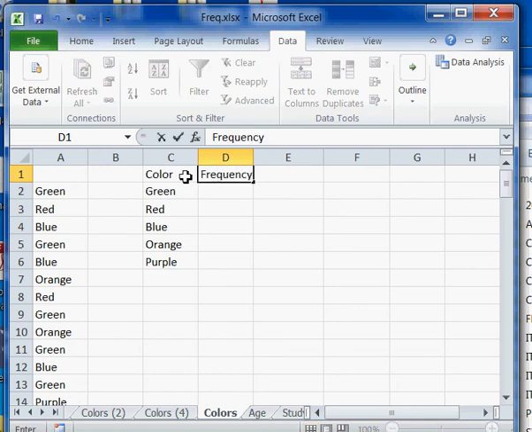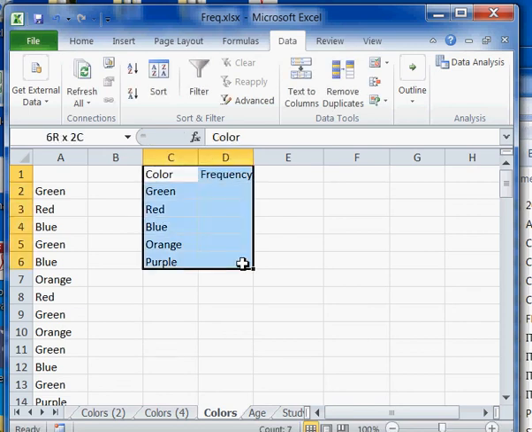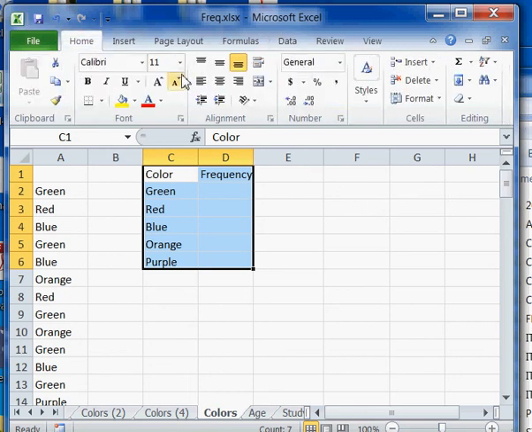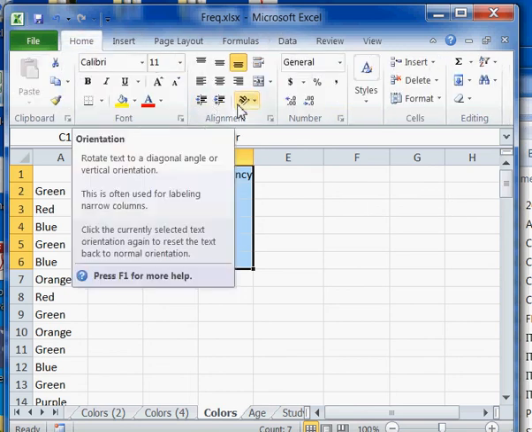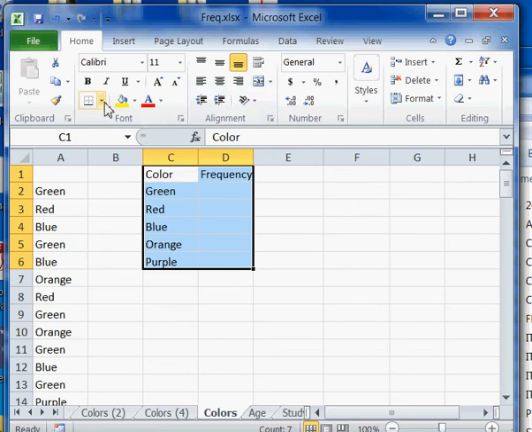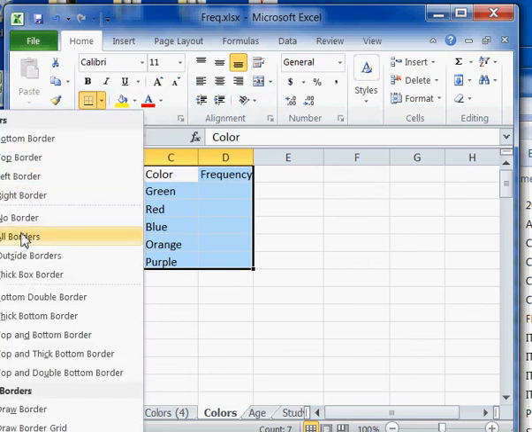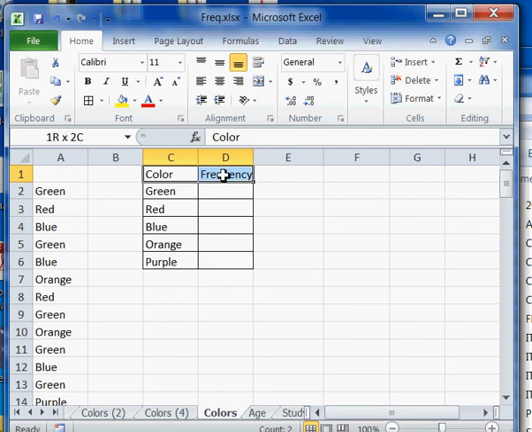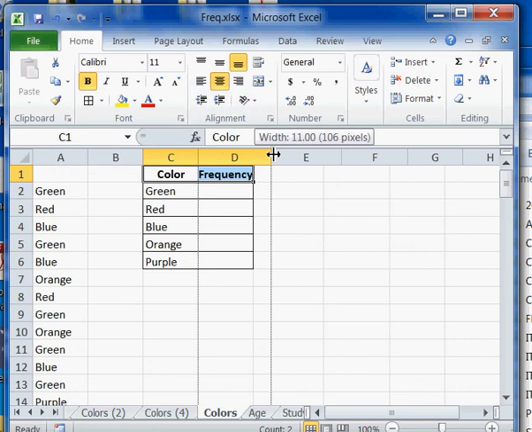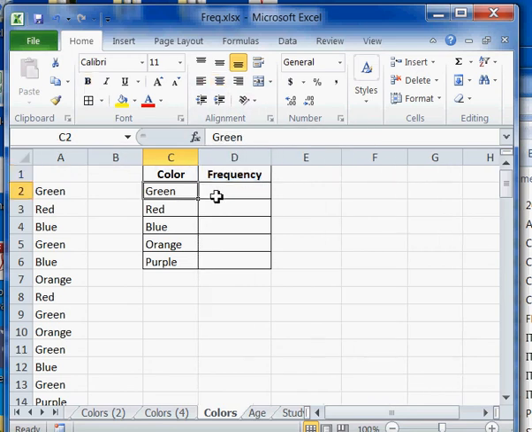Frequency is really just a way of describing how many people have green as their favorite color. Let me clean this up a little bit. I want to make a little table here, so I'll put some borders on, boldface, maybe use a little centering, and widen out my frequency column. All right, let's create a formula here. It's going to count these.